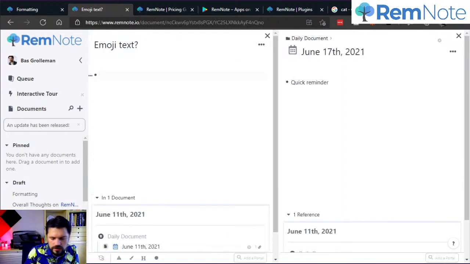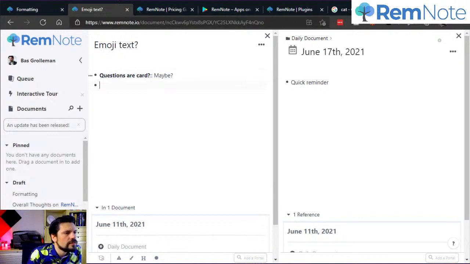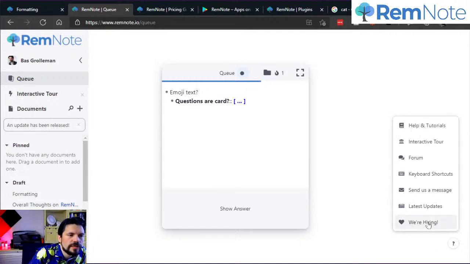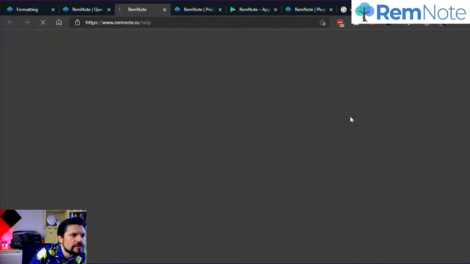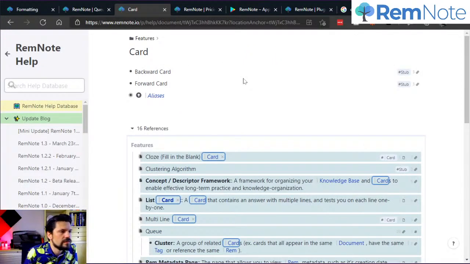So let's see, because questions are cards, maybe. Because then I go to the queue and then this one added. So I think those are cards, but I could be wrong. So let me see how well I can find something when I go into the help. Backward card, forward card.